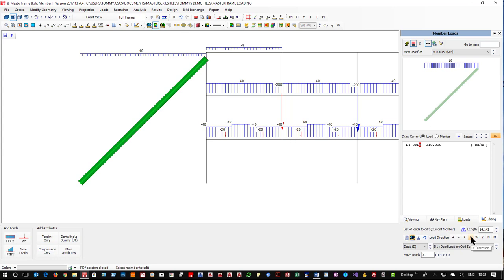X and y are pretty straightforward. We look at our coordinate system. X and y are vertical and horizontal. Z will be into the page. So what's the W load? Well, the W is a special load that really only comes into play when you have very, very sloped members. So that is now measuring the 10 kilonewtons, but measuring its intensity along the length of the member.